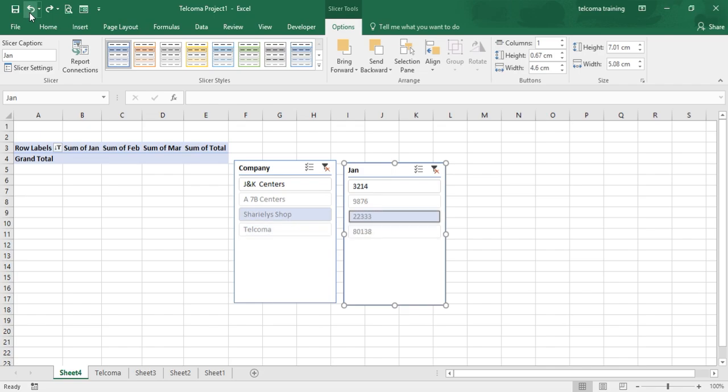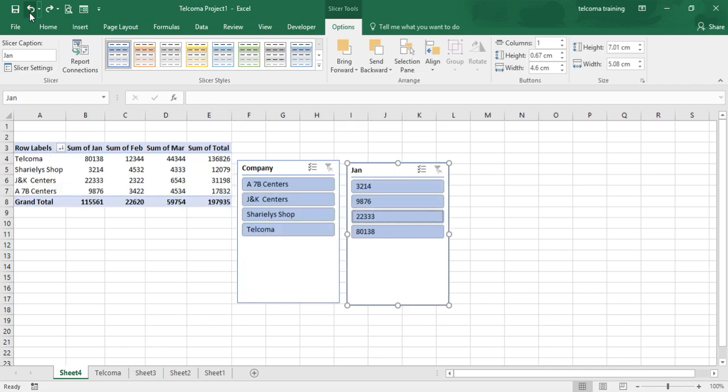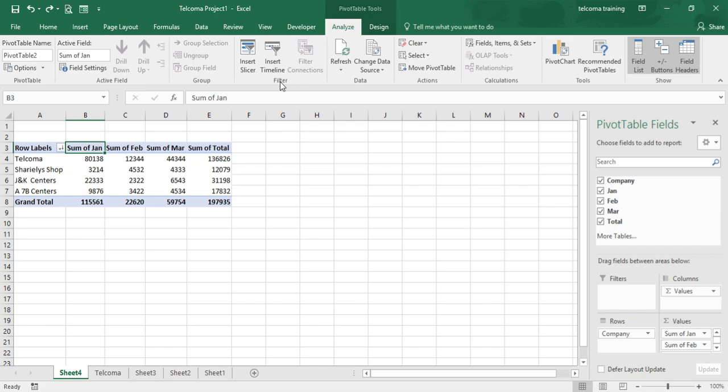When you undo all the things, you are going to see that in the Analyze tab, you have Insert Timeline here. This timeline is for the dates only. Use a timeline to filter dates. Timelines make it faster and easier to select time periods in order to filter pivot tables, pivot charts, or cube functions.